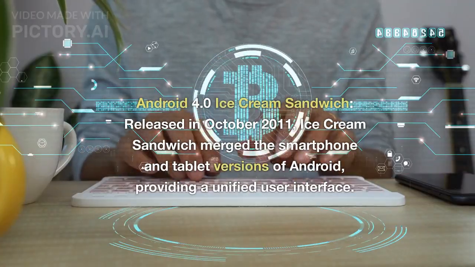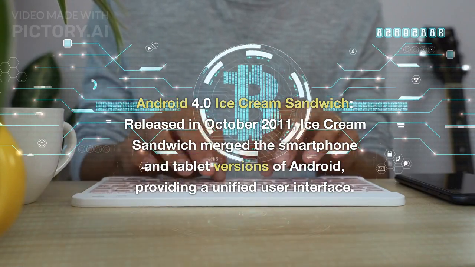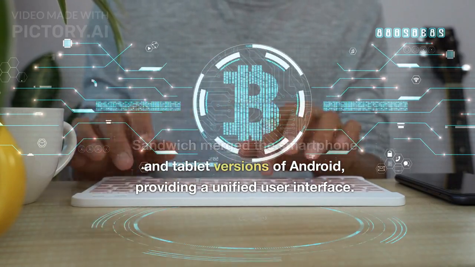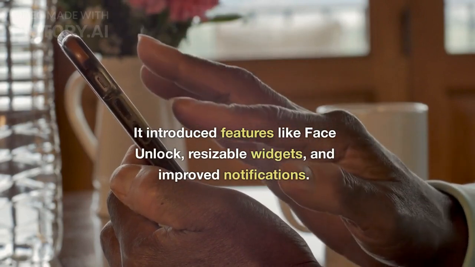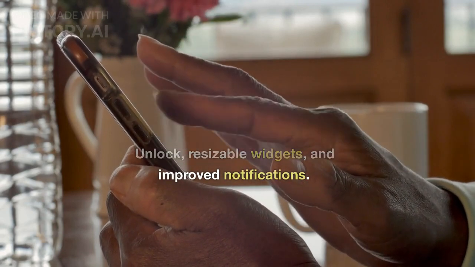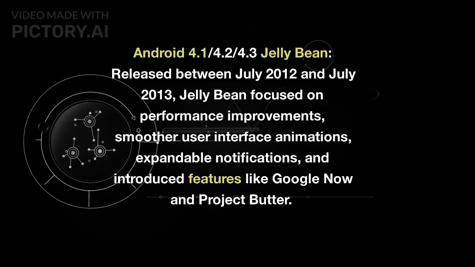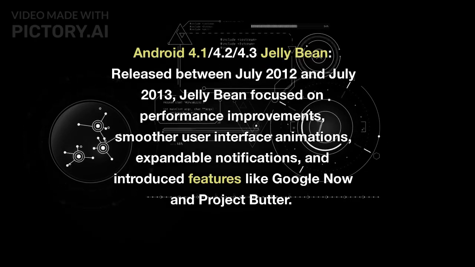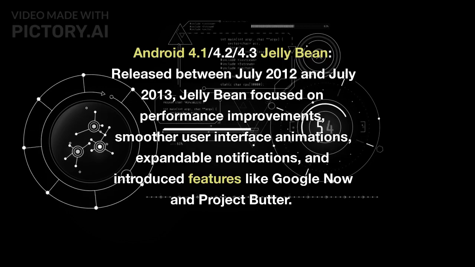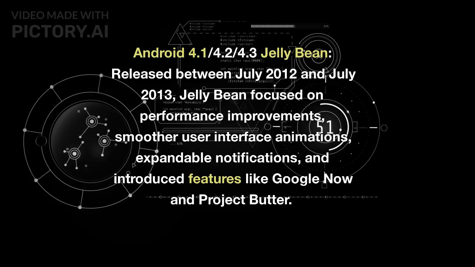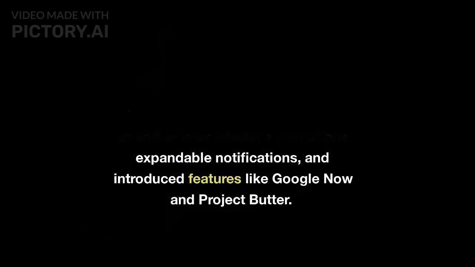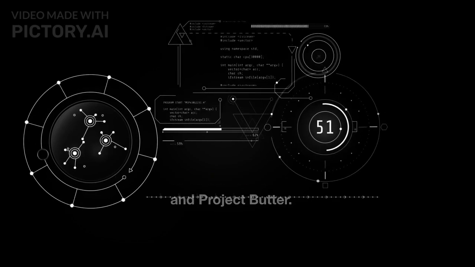Android 4.0 Ice Cream Sandwich. Released in October 2011, Ice Cream Sandwich merged the smartphone and tablet versions of Android, providing a unified user interface. It introduced features like face unlock, resizable widgets, and improved notifications. Android 4.1/4.2/4.3 Jelly Bean. Released between July 2012 and July 2013, Jelly Bean focused on performance improvements, smoother user interface animations, expandable notifications, and introduced features like Google Now and Project Butter.